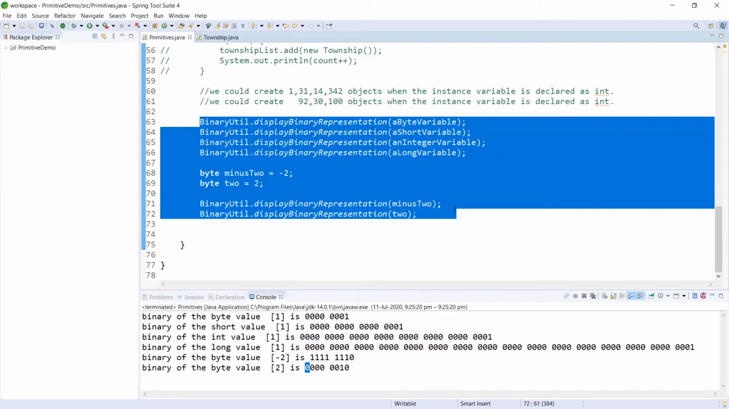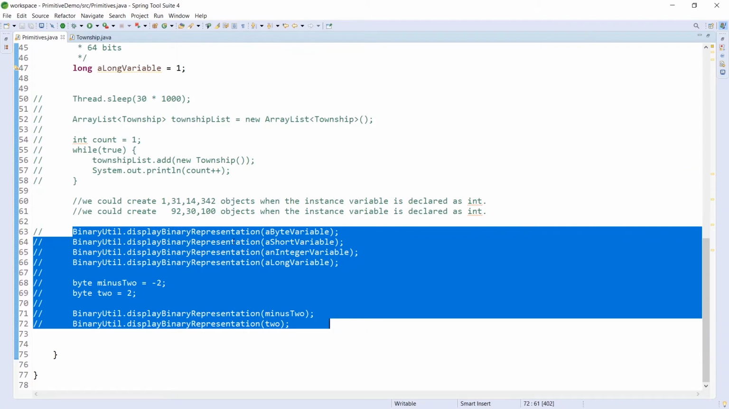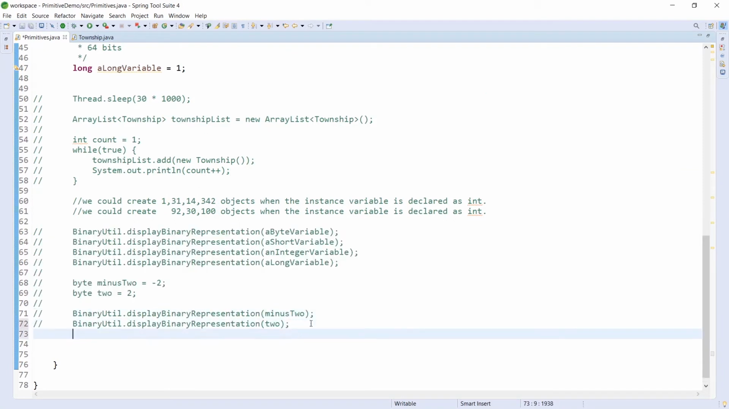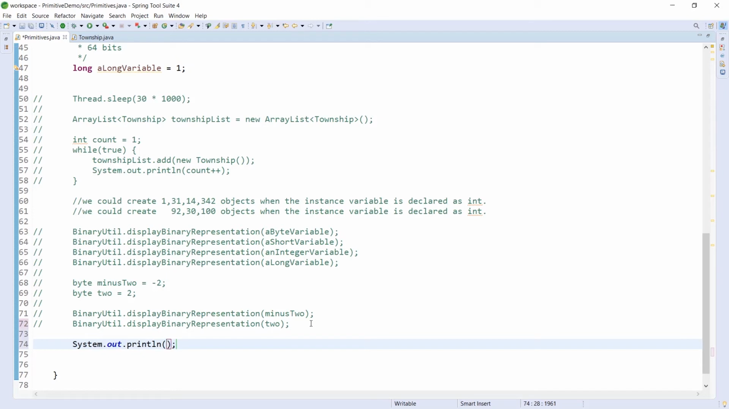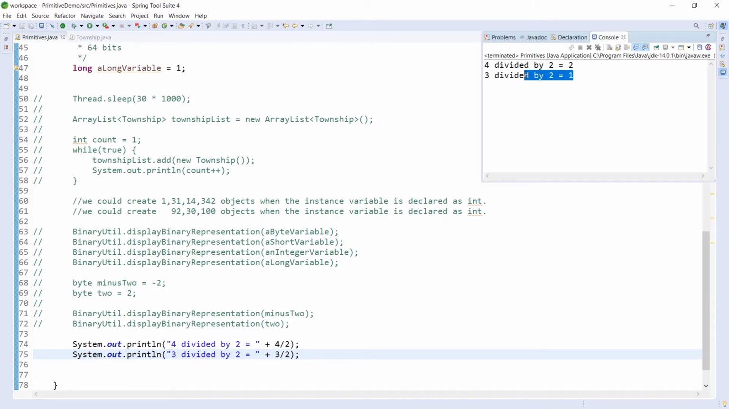Let's move on and try to find why we need a data type to represent a number with decimal places. So what I'm going to do is divide 4 by 2. So the answer is 2. Fine. Let's divide 3 by 2. The expected answer is 1.5, whereas what we got is 1.